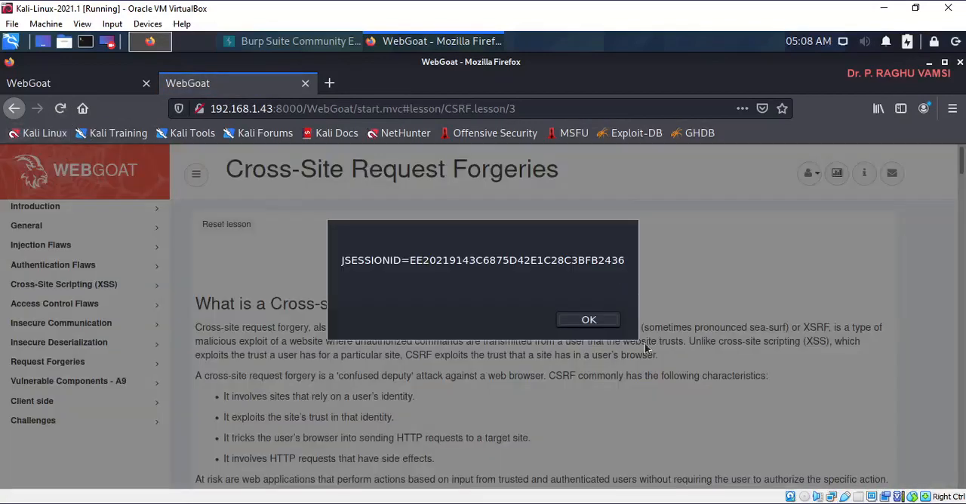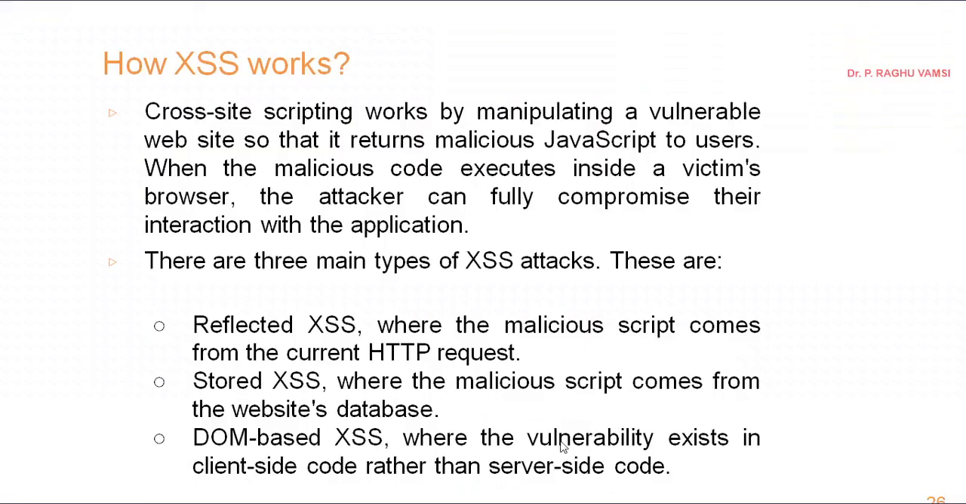Again it is showing, because the malicious code is permanently saved in the database. It's already there in the database. That is the reason whenever you open it, that sensitive information is going to be leaked. That is what is called stored cross-site scripting.